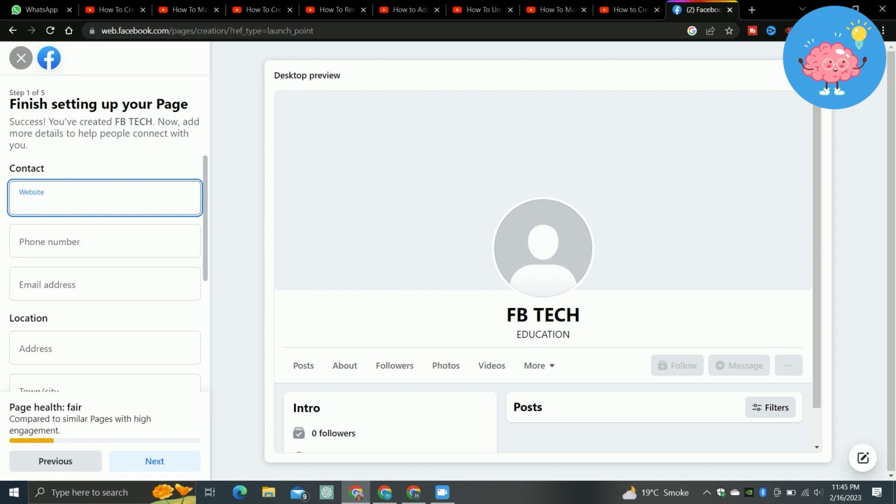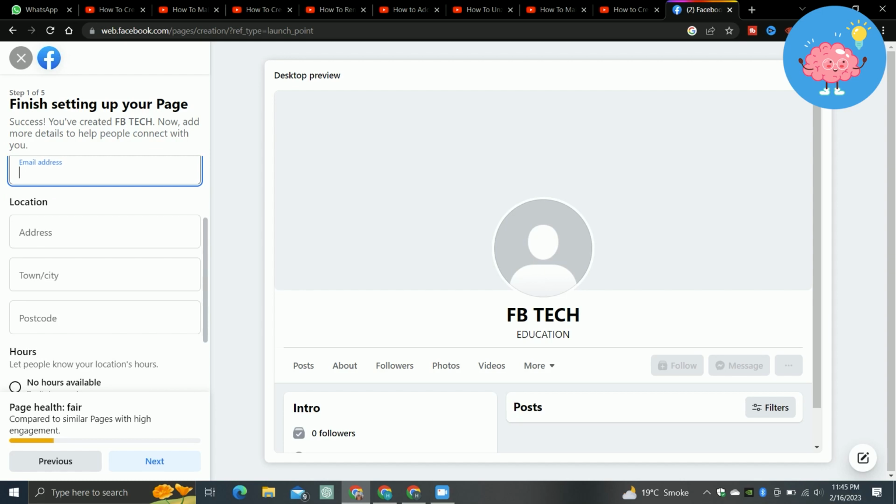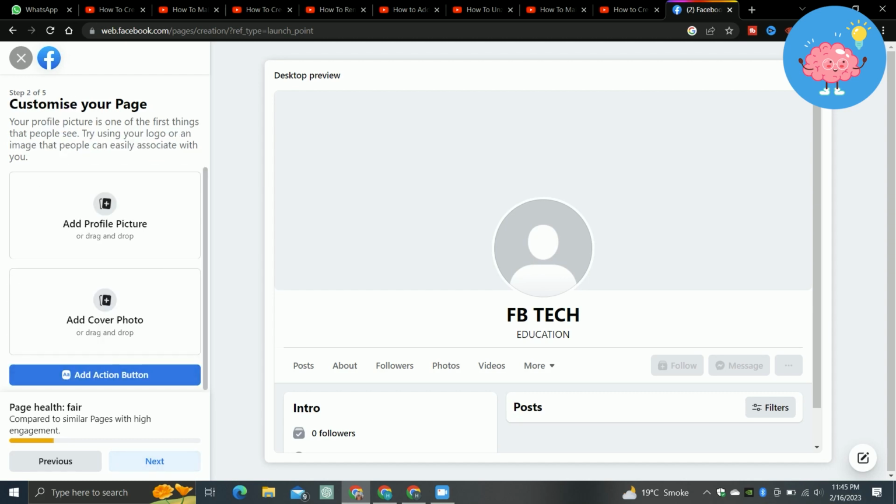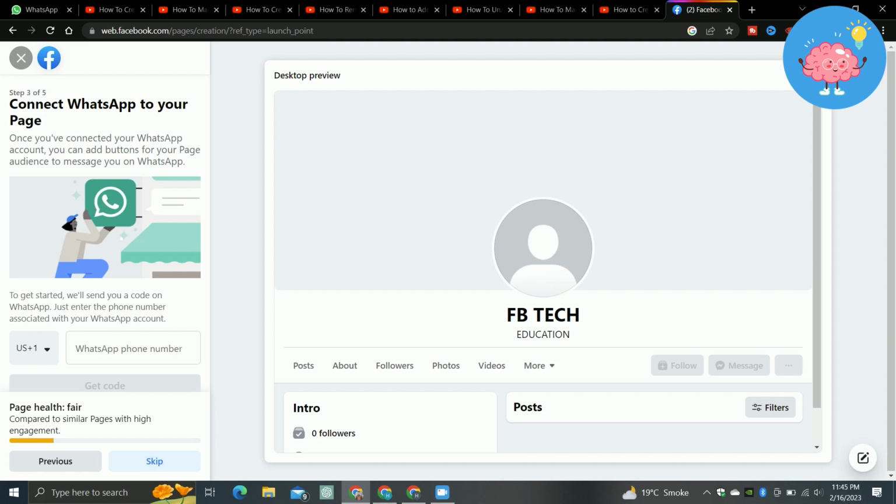You have to enter your website here, and then you have to enter your phone number, after this your email address, and then you have to enter your location, your town and city, and the postcode of your city. You can select your hours of availability, like always open, or not available, or open some selected hours. After selecting this, just tap on this Next, and now you can add your profile picture here. You can add your cover photo, then tap on this Next again.